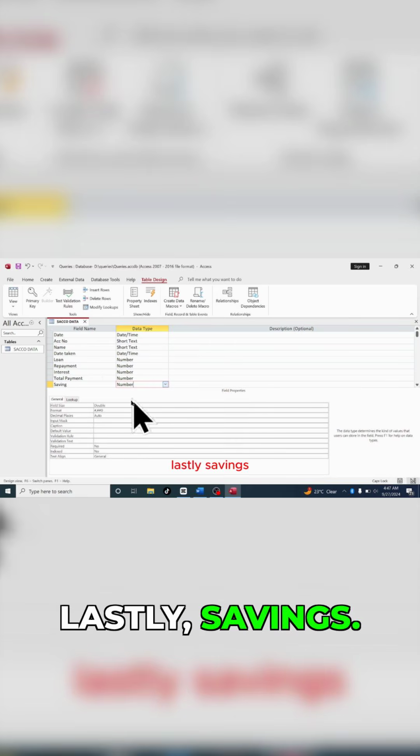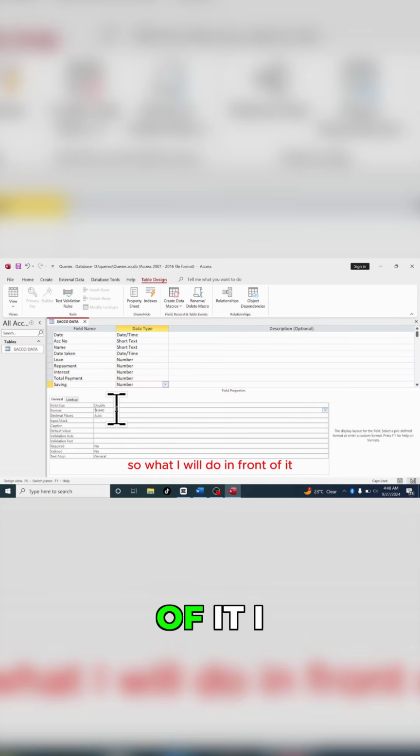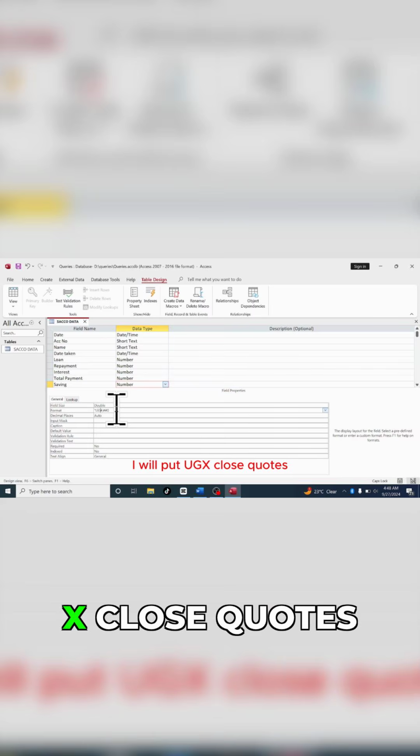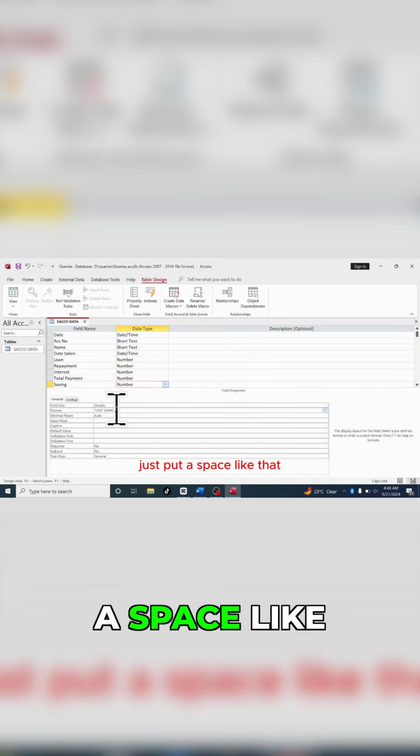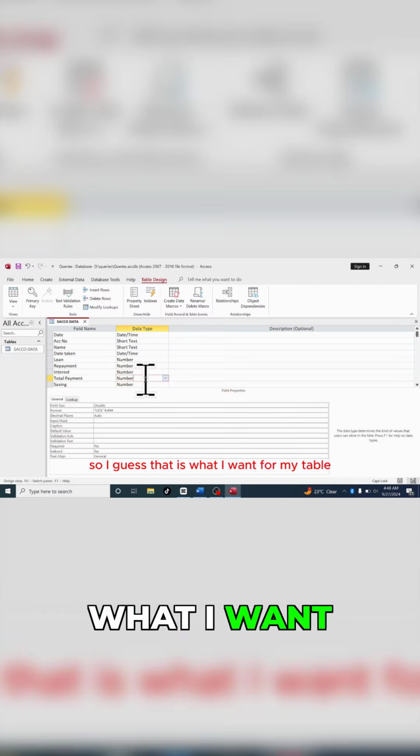Lastly, savings. Now this one already has this, so what I will do, in front of it I will put UBX, close quotes, and just put a space like that. So I guess that is what I want for my table.